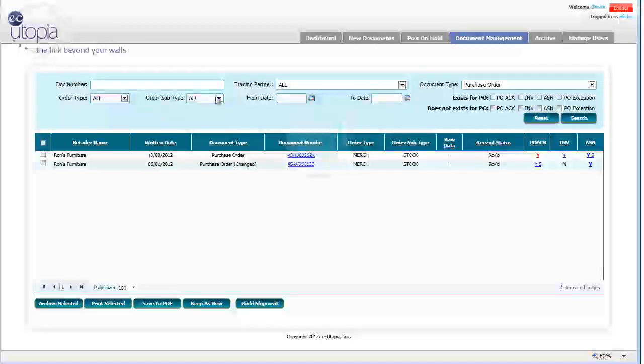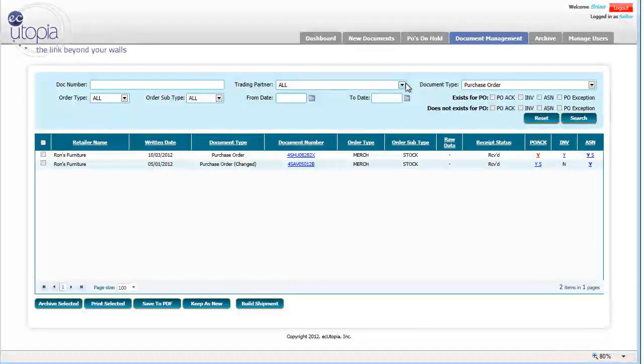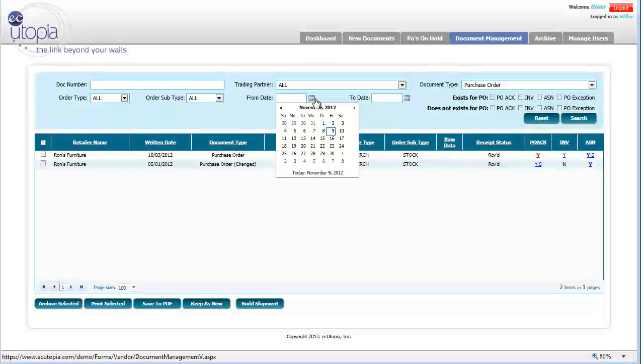I can go back in and look at a particular trading partner. So using the drop-down filtering capabilities, I can look for a particular trading partner. I can also look for different document types. So in this particular case, we've got POs, acknowledgments, ship notices, and invoices that are available to us to look at. We can also look at order types and order subtypes. We can also use date ranges to make it easier to search and filter for the data that we're looking for.